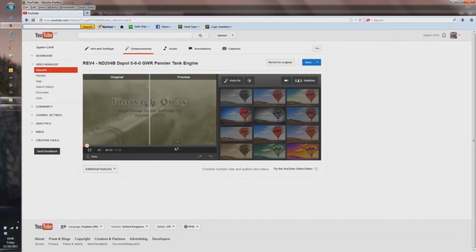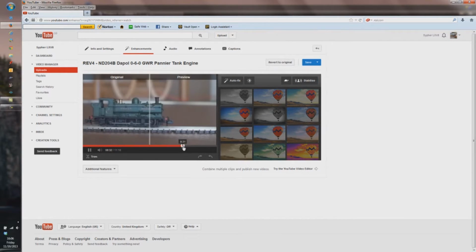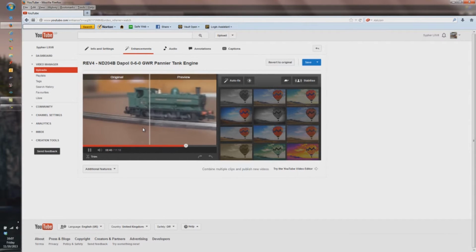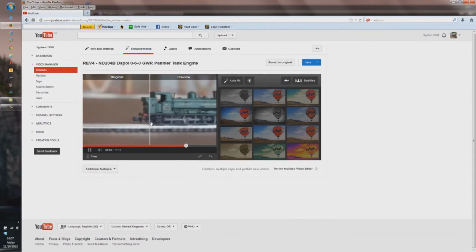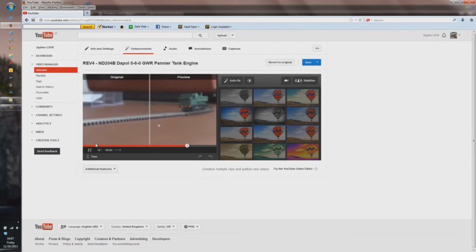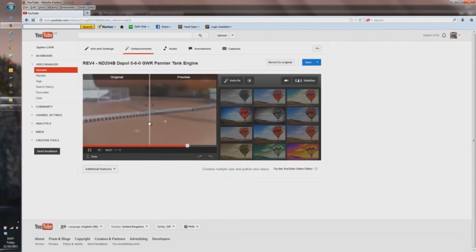And if we just forward through to that wobbly part, and we play that, then you can see now that is absolutely fine. Little bit of wobble on this one, the preview, but just hitting the stabilize seems to have sorted that out now.